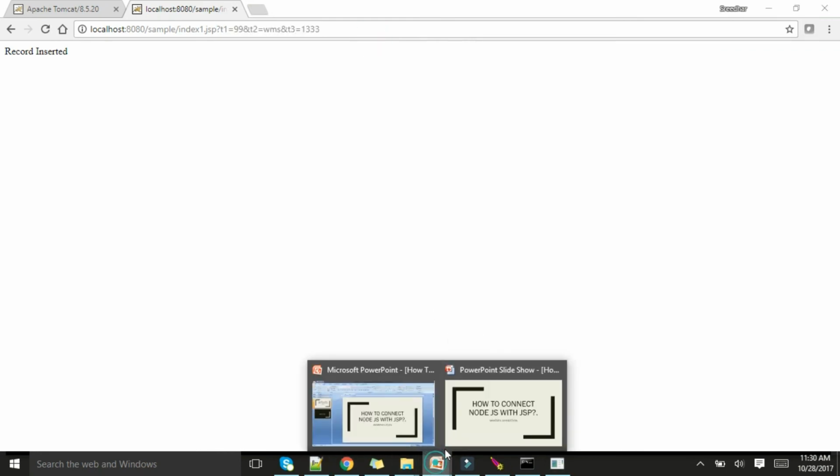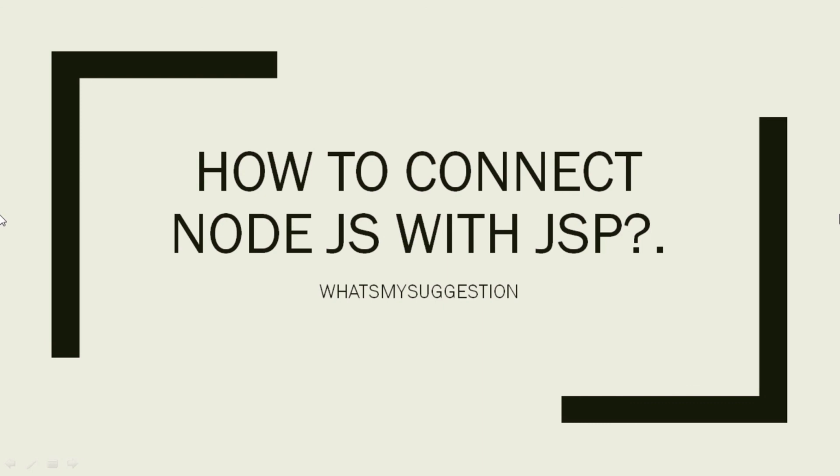In this way, we can connect our Node.js with JSP. You can follow the same procedure for connecting to even PHP also, or any other technologies. The same code will be available in the description for you to download and check out.